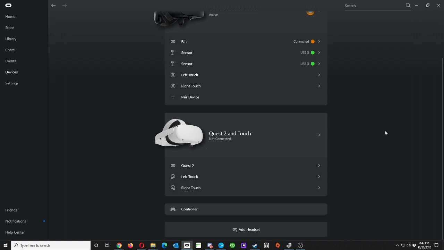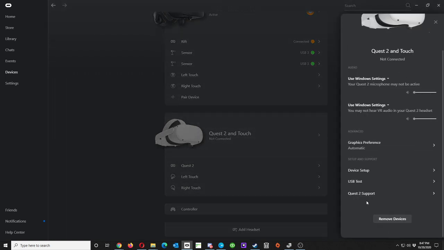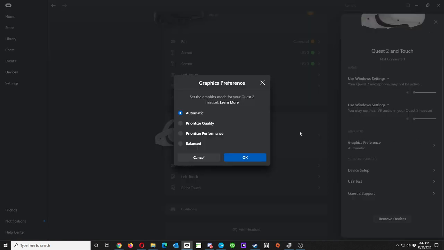That being said, just another tip for new Quest users is make sure you go into Devices and then click the little arrow there. You're going to want to check the graphics preference. I'm not sure how automatic handles it, but in terms of VRAM usage, quality, which is the highest setting, will use up more than 6 gigs of VRAM.